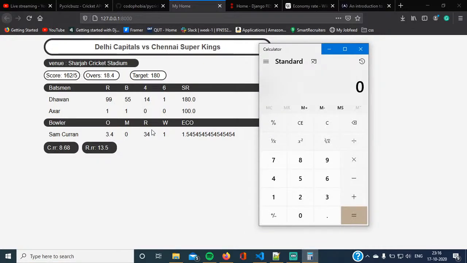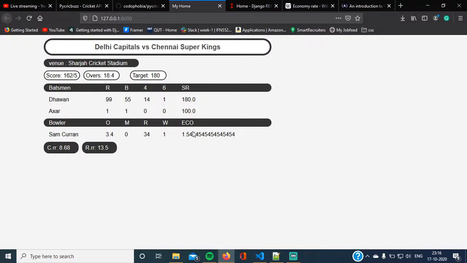Okay, if it is 34 divided by 3.4, 3680 plus 422. Sorry. Yeah, it's calculating properly. So we'll just limit this floating point value to just a single point float.